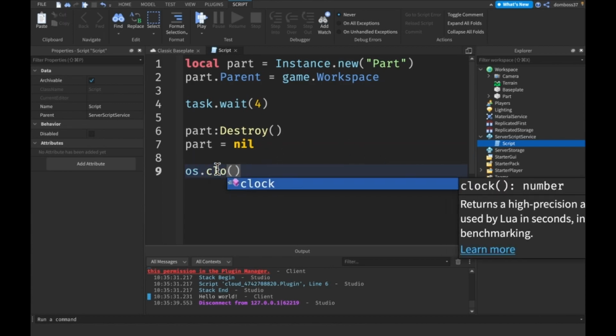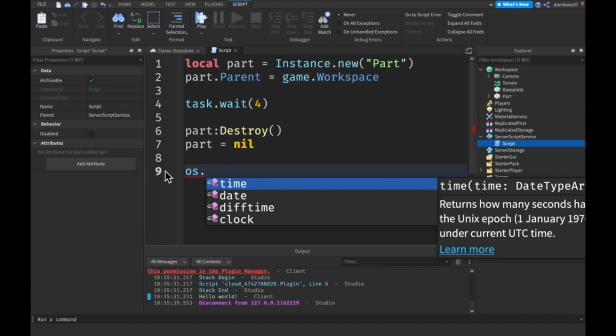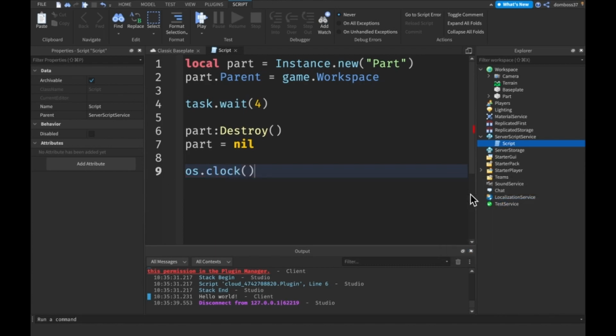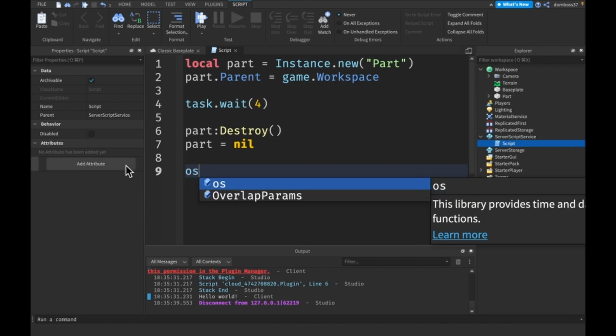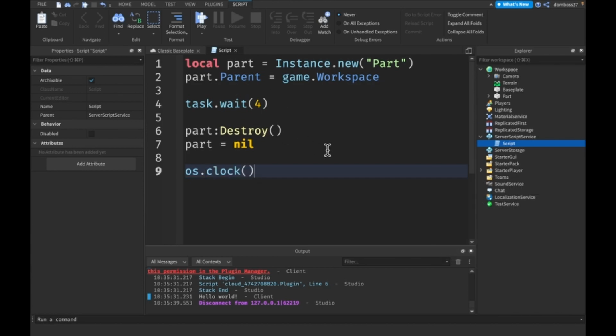We can also use os.clock, which here let's read the definition Roblox gives you. os.clock returns a high precision number used by Lua, in seconds, intended for benchmarking. So it could do just that.